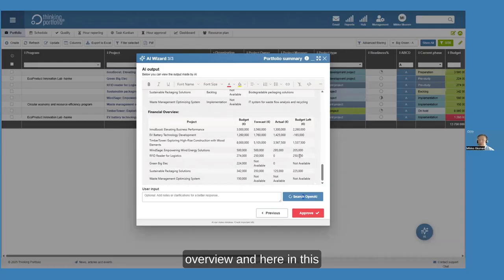And here in this demo portfolio, this budget left is following the forecast, which always has the latest information. So the budget left number is compared to that one. It is correct. But yeah, so here we have the numbers.